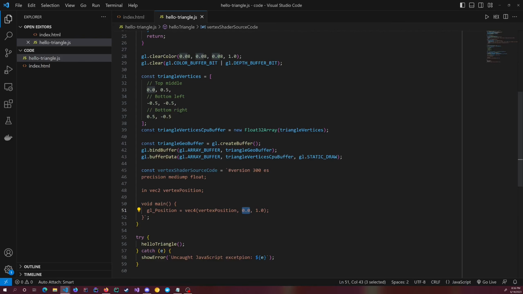This third number right here is z, or the depth information, and this has to be a number between -1 and 1. This has to deal with how WebGL draws things that are overlapping with each other. If you have 2 pixels that are trying to go to the same spot in the output, which one shows up on top of the other? That's determined by this third value right here. Anything between -1 and 1 is fine.